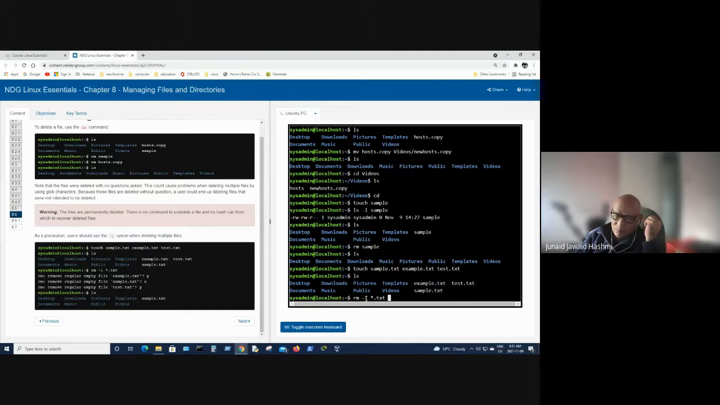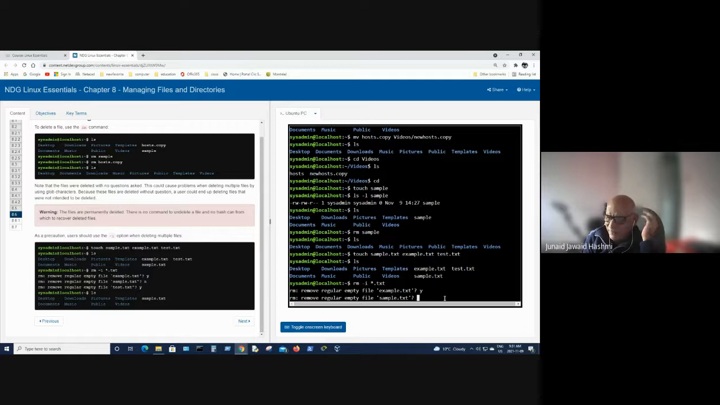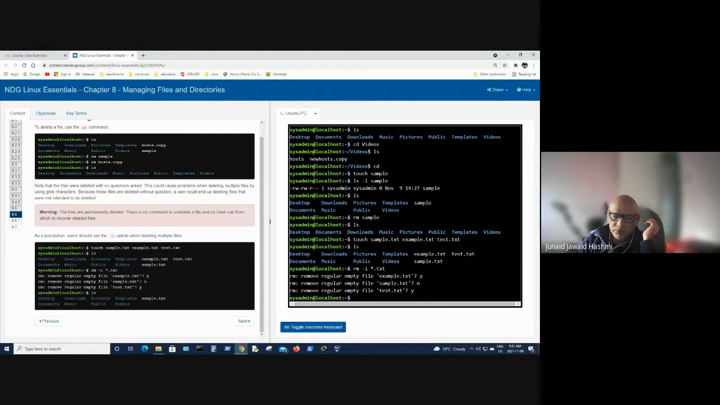-i is a precaution. The user should use the -i option when deleting multiple files, so you don't accidentally delete an important file, which happens. So here it is going to ask you, remove file example.txt? Yes. Let's say I don't want to remove sample.txt. So I'll just say no. And then I want to remove test.txt. I will say yes. There you go. So this is how you remove files.